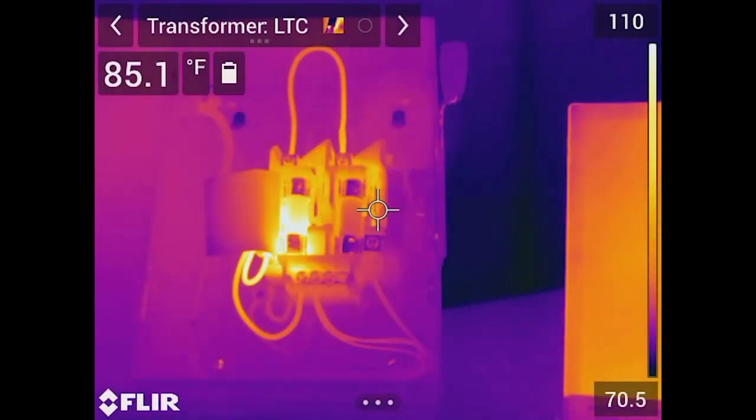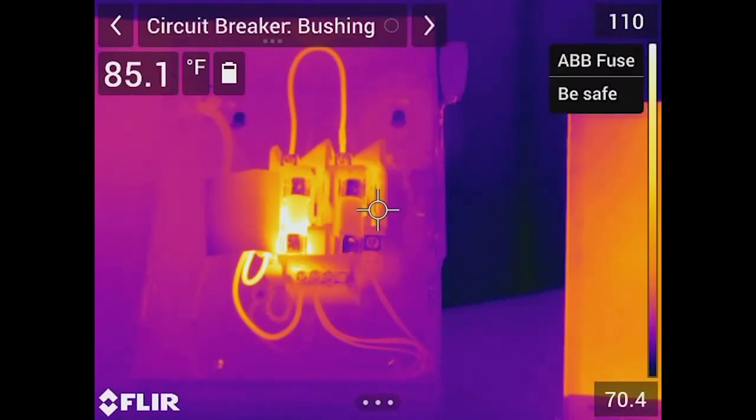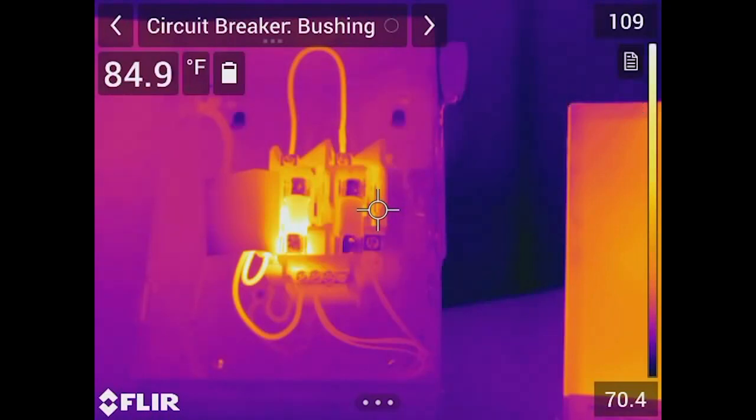So now, if you remember in our route, we were at the Main Street substation. And now we took a picture of the fuse, we took a picture of our LTC. If I hit the arrow keys going forward, now you'll notice I'm actually now supposed to be looking at a circuit breaker bushing. But wait a minute, where am I? It automatically took us to the ABB fuse, and of course I said to be safe.